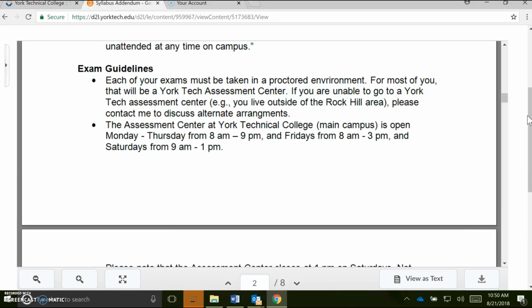Typically, that's a York Tech Assessment Center, and we have 3. There's one here on main campus in Rock Hill. There's also one at our Indian Land facility as well as at our Chester facility. If you're thinking that you might want to test at the Indian Land or Chester facilities, be sure to reach out to them to make sure that you're familiar with their operating hours, because they are different than the operating hours of the main campus assessment center.